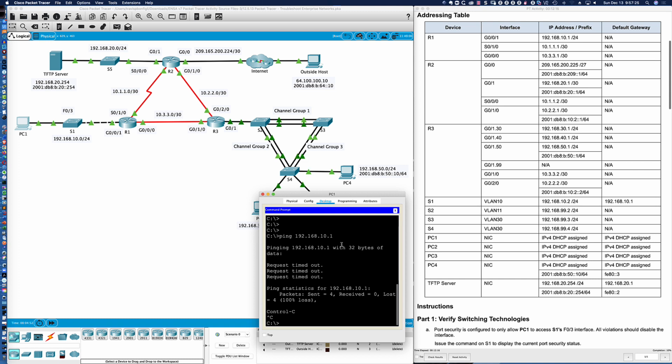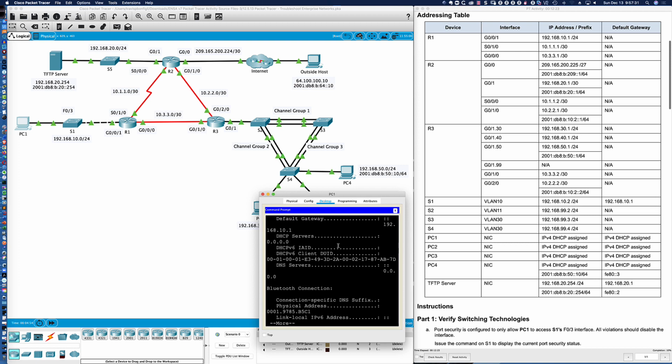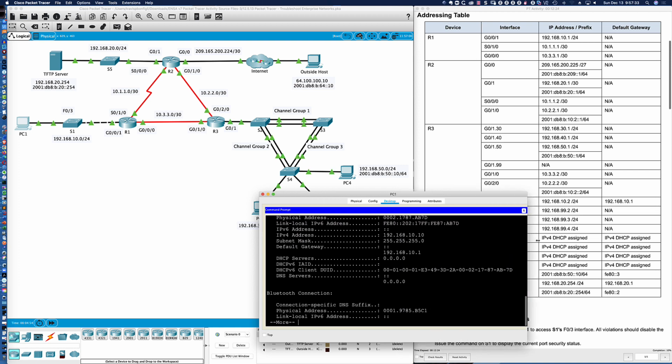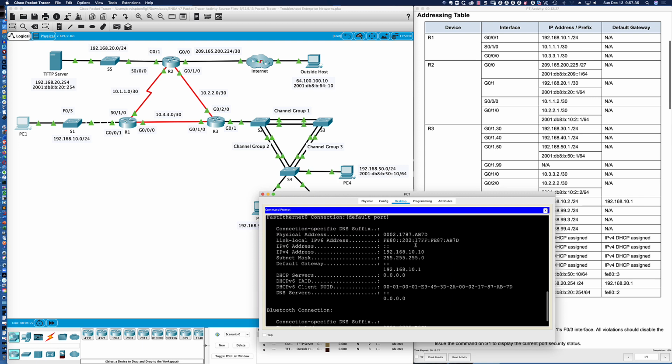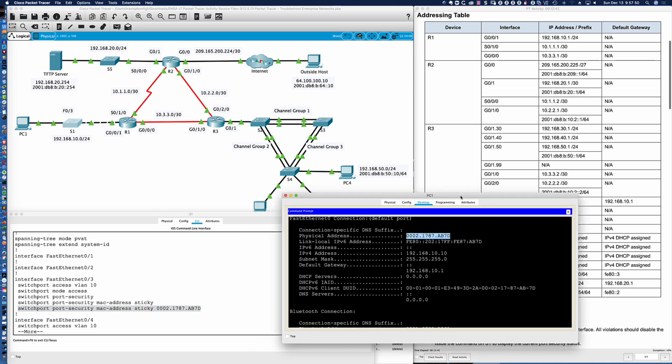What if I was to do a Control-C here and say ipconfig /all, and we should see the physical address, the MAC address, ends in AB7D. What about switch 1's output here? AB7D.